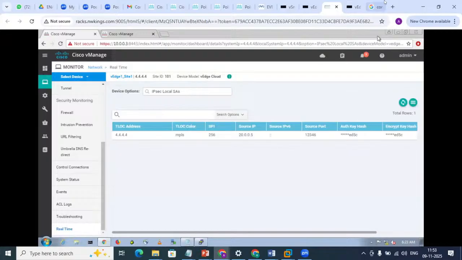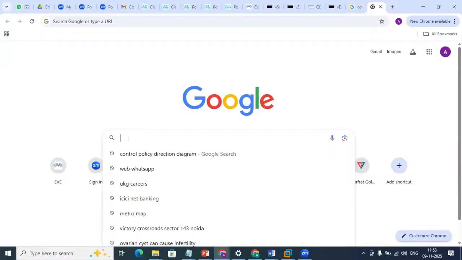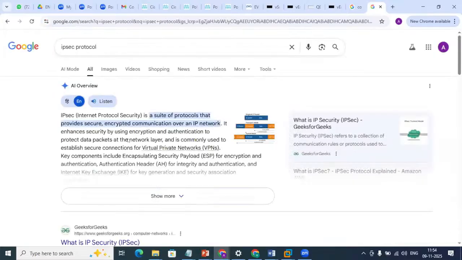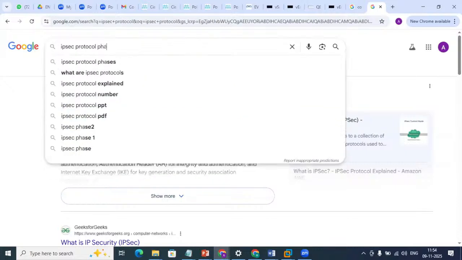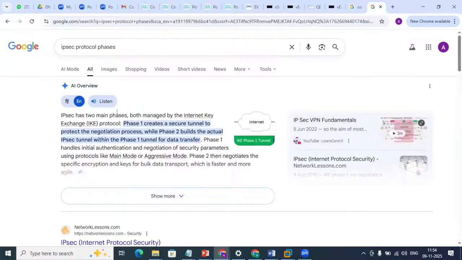So whenever you would have studied, let's take an example. I come back over here on Google and search for the IPSEC protocol phases. Can you see it has two phases available, right? The first phase creates a secure tunnel to protect the negotiation process, while phase 2 builds the actual IPSEC tunnel, right?